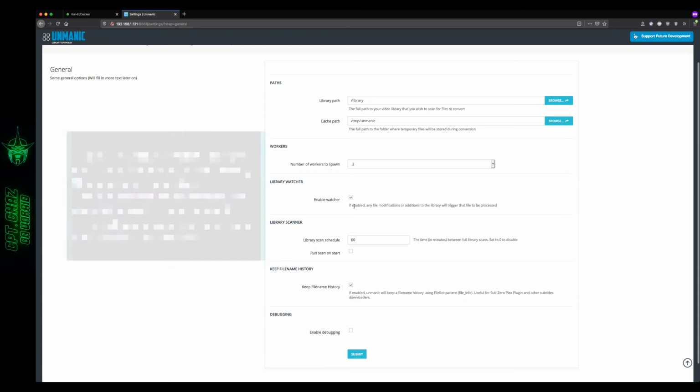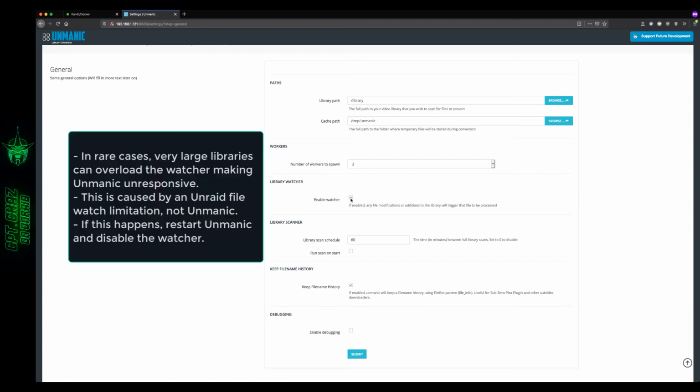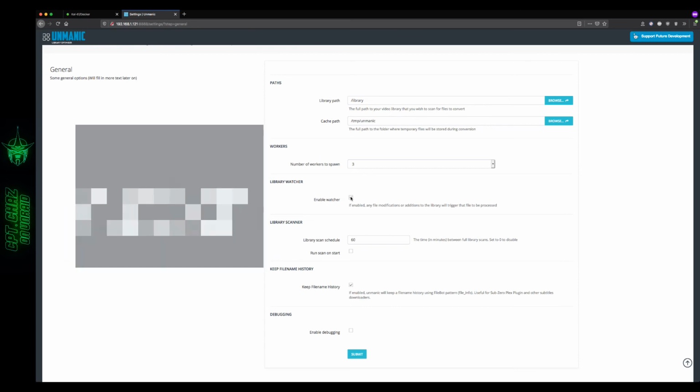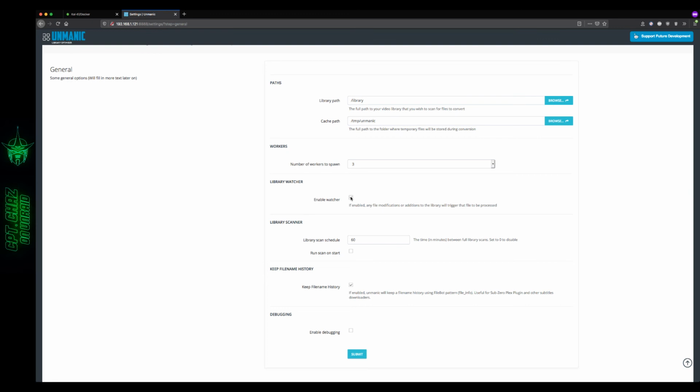The watcher is pretty self-explanatory. This is where we enable that here. Basically, when a video file is modified or a new file is added in your library, Unmanic is able to check that video against your configured video presets, and if the video is not formatted correctly, then it is added to the queue for Unmanic to convert.